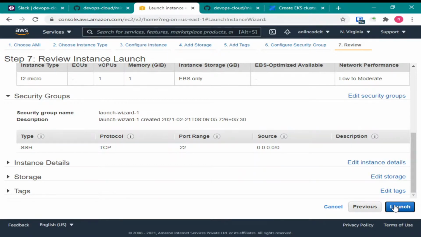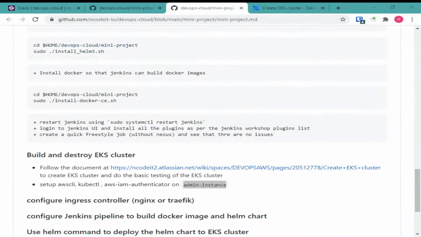Net not working. It's working. I think it's temporary. It's working.